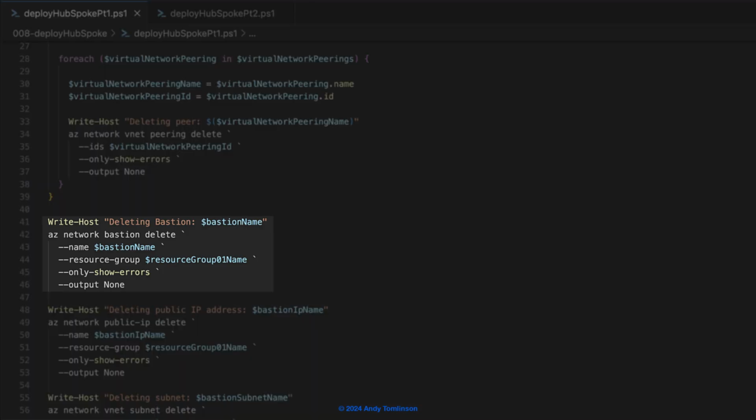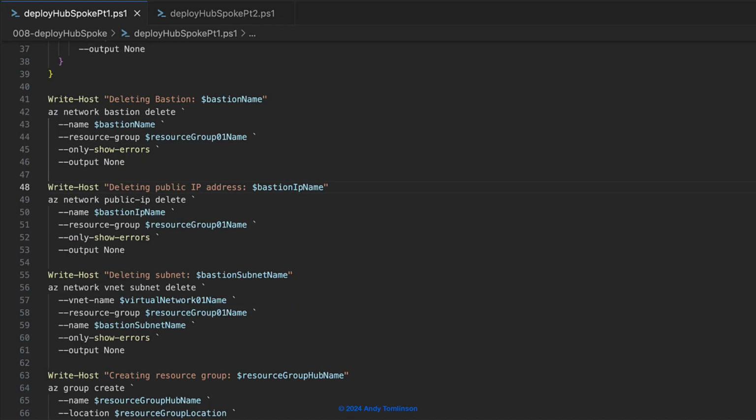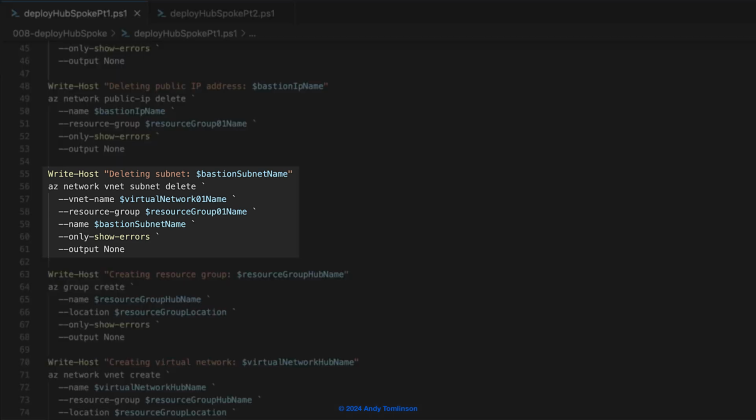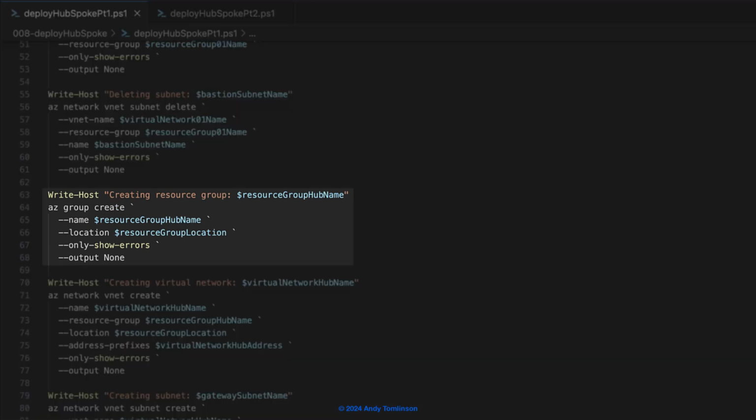Next, we'll delete the Bastion. We can do this by providing its name and resource group. We'll then delete the public IP address associated with the Bastion. We can also do this by providing its name and its resource group. We can then delete the Bastion subnet. For this, we need to provide the name and resource group of the virtual network, along with the name of the subnet.